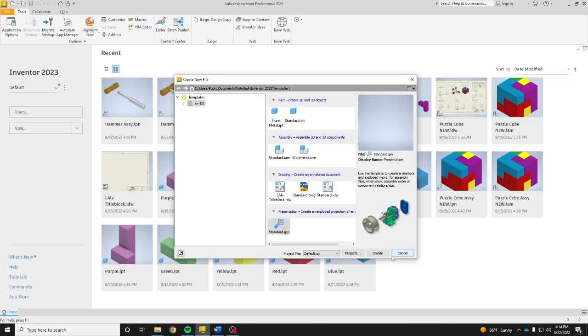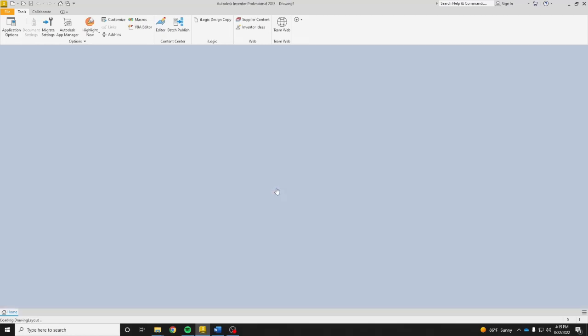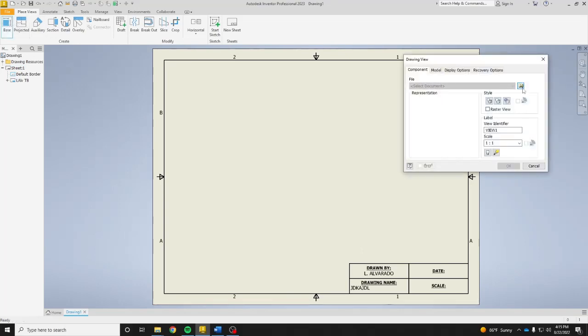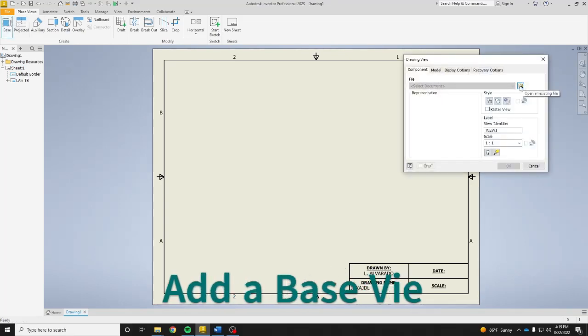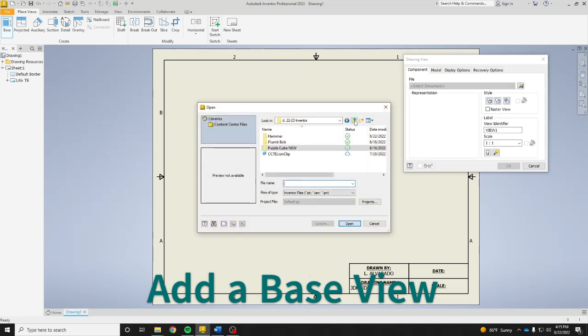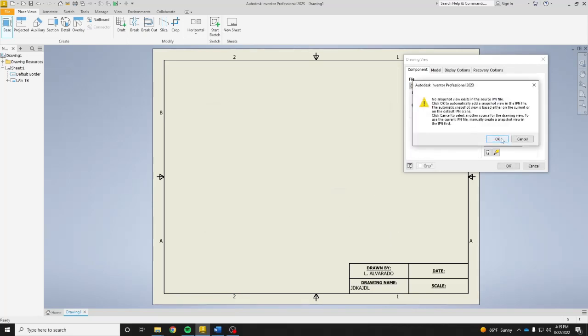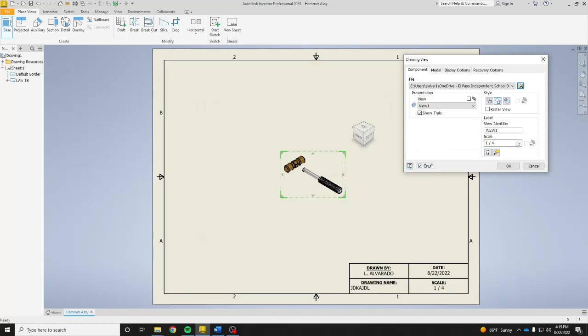The cover sheet is just going to go on a regular title block, so go to New, ENUS, and select your title block. The first thing that we want to bring in is our base view. In this case, I want to use my Hammer IPN, so make sure that you select the correct file and say OK, and let's bring it in.